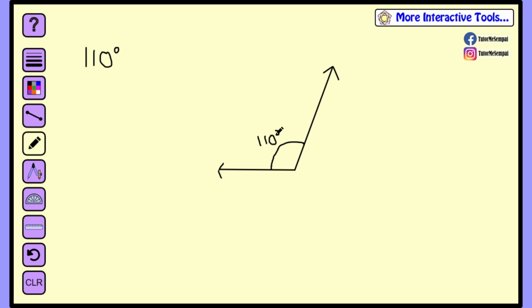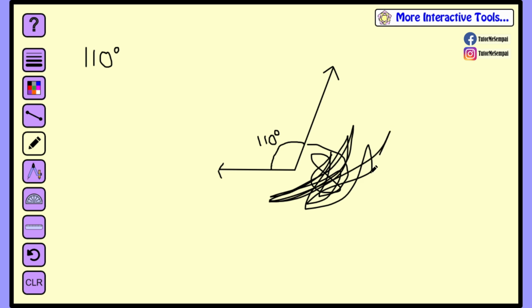110 degrees. Notice it's not this angle over here. We don't really care about that. This doesn't pretty much exist for this example. It doesn't matter what's happening here. What we're more concerned of is this angle here.